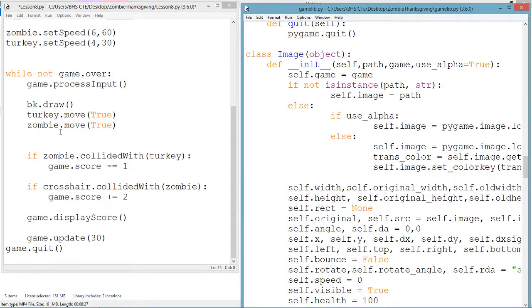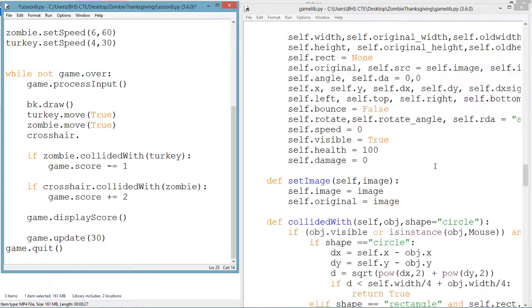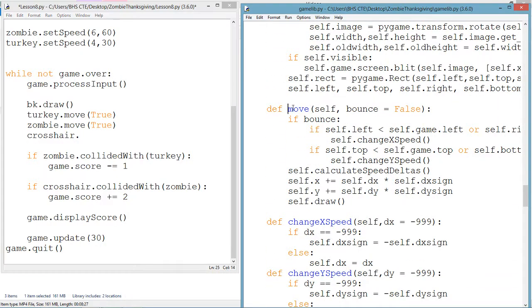Okay. So let's write crosshair, our image variable. And let's see if we can find a function that's going to allow us to move to a specific location. So scrolling down, we see our old move command, which is inappropriate because that's used to have it move on its own. We don't want that. We want to move to a specific location, the mouse's location.